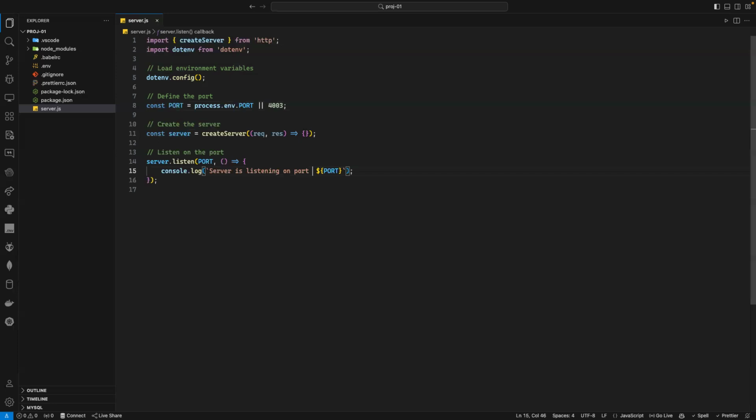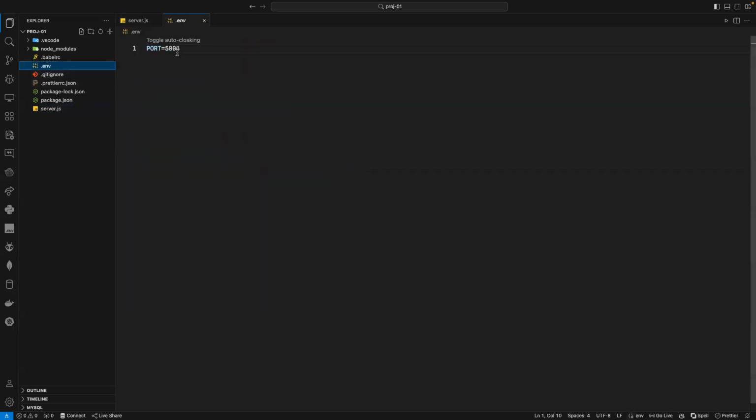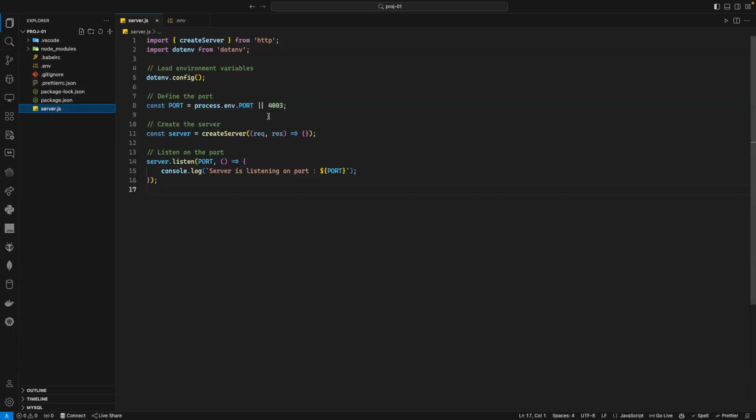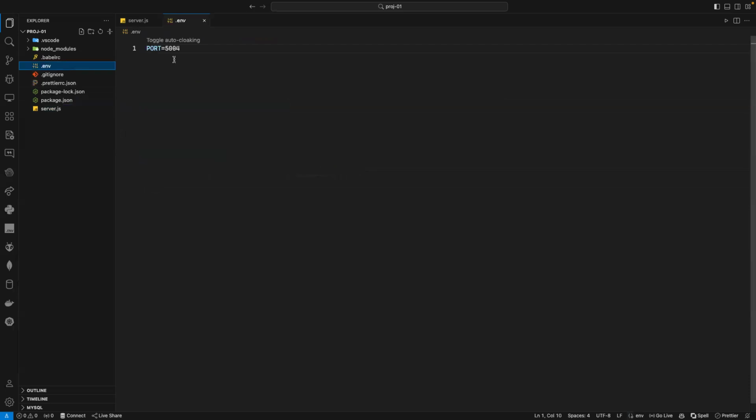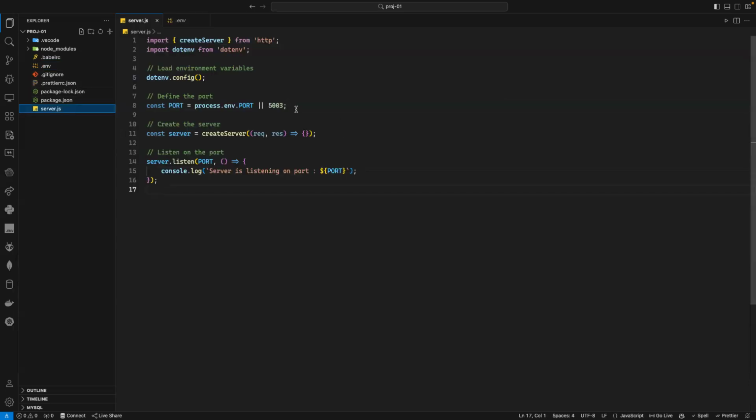I can just add a colon here, and it will give me the name of the port, depending on the port. You might ask why I'm logging the port, because I know the port is 5004. Well, not always, because here, as you can see, actually, I need to make this one also 5000. It doesn't matter. If my server was not able to access 5004, it will replace it with 5003.